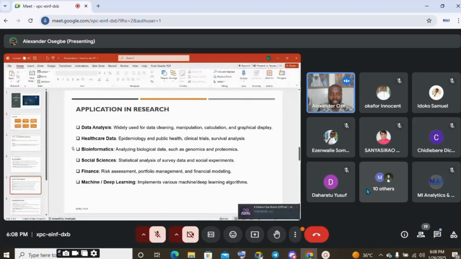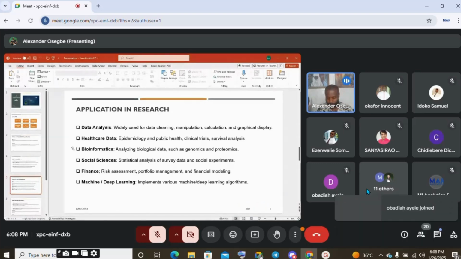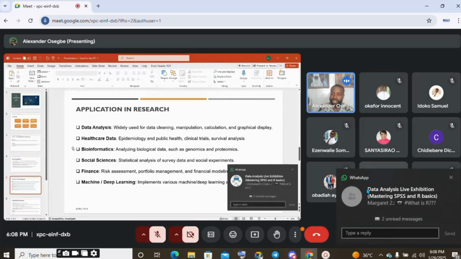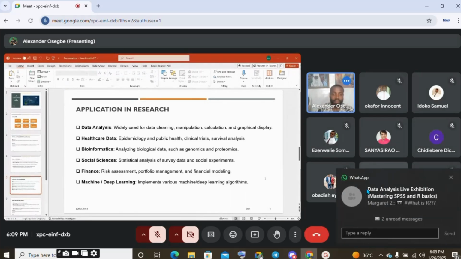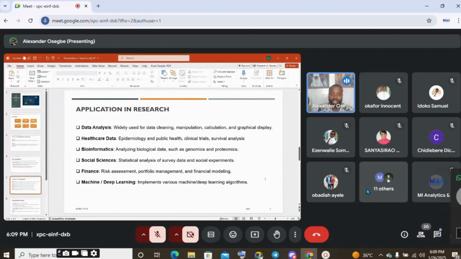The next is its application in research. As I said, R can be used for data analysis, but not just data analysis. It can be used in other industries such as healthcare, bioinformatics, social sciences, finance, pharmaceutical industries, lots of industries. As far as data is concerned, and as far as they need to extract insight from data, R can be applied in any industry.